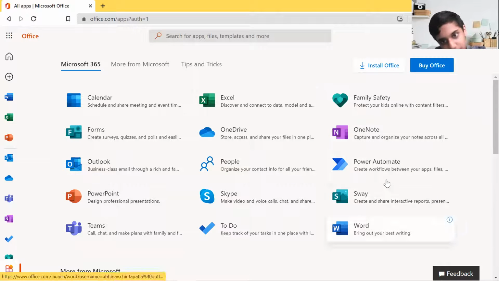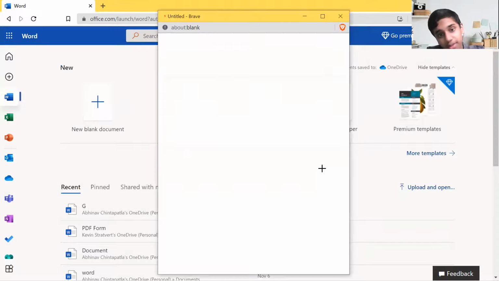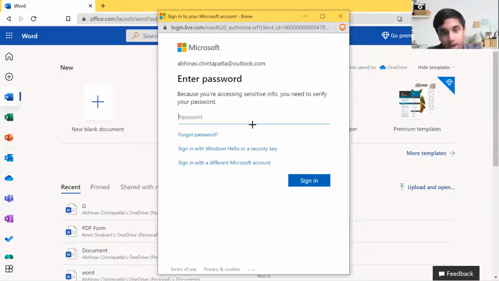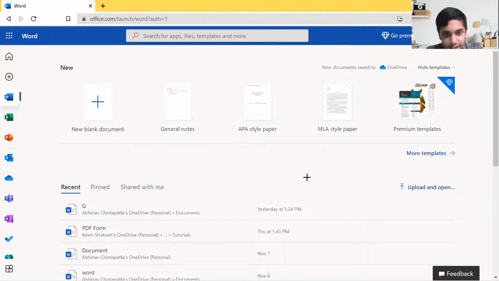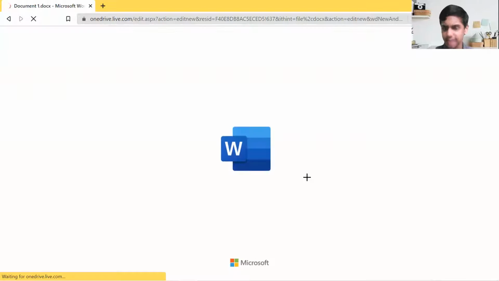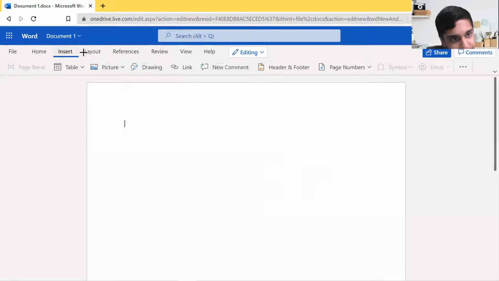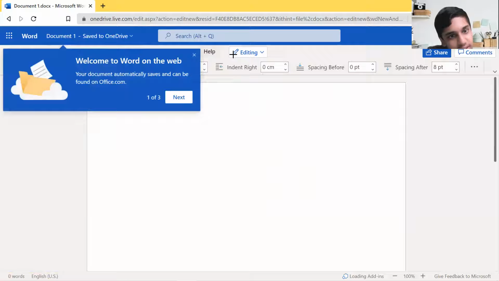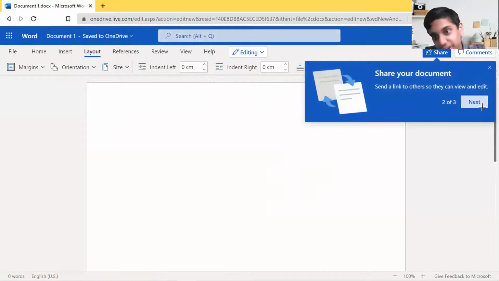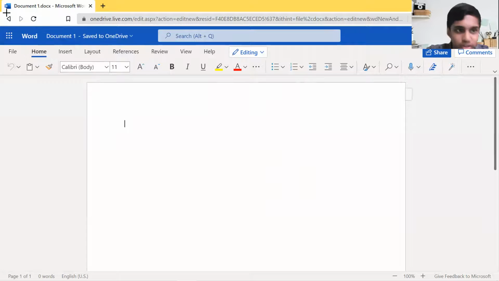Let's open maybe just a little Word document. Here's Word. It'll ask me to verify my identity before getting more into this. So I'm going to put in my password, say sign in, and it will open a new document. Everything will be the same except a few features won't be there. If you see the references tab, the layout tab, the insert tab, everything is there. Welcome to Word on the web. You get the share document and commands. So this is the version without Microsoft 365.